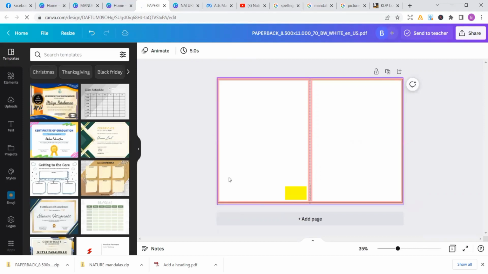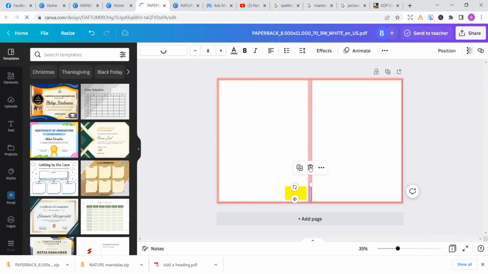Okay, great. So now our book is okay. I still have a write-up in between, so just take a look at where in between the spine. I'm going to delete that.